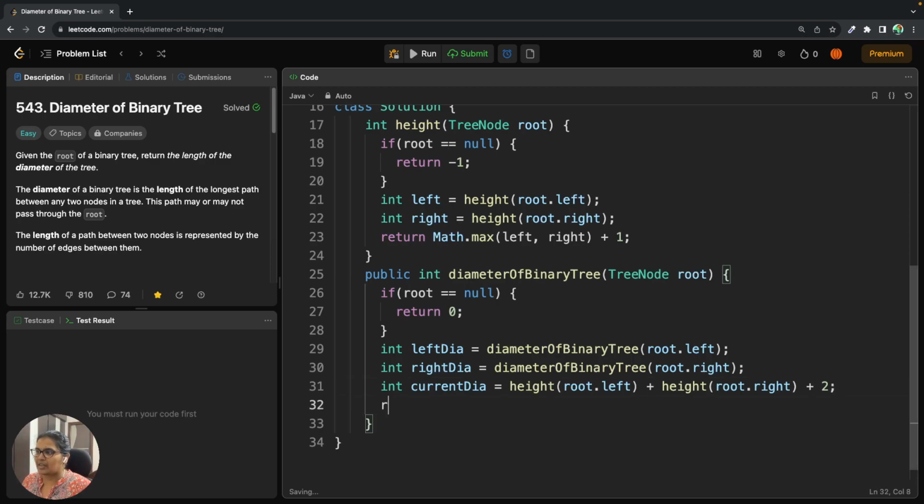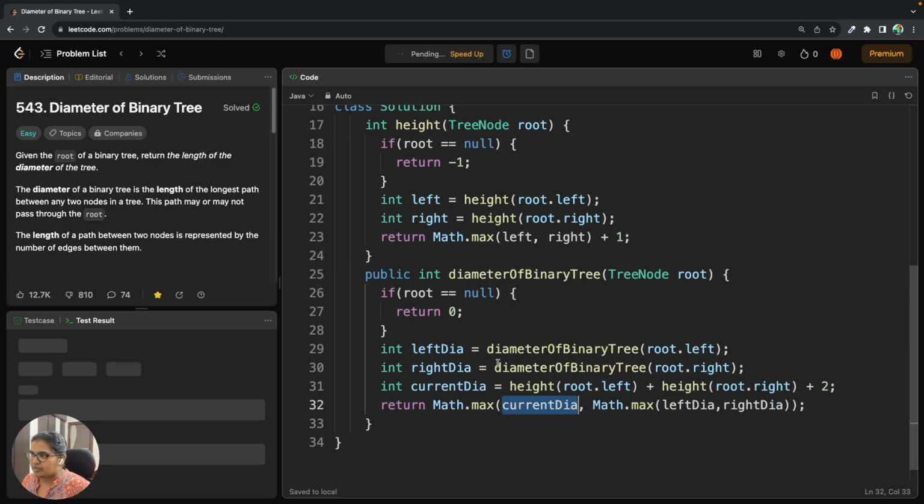We have to return max of all these three. Okay. We have to return math.max of current dia and so we are doing math.max only takes 2 values, which is why we are calling it twice. If it takes 3 values, we could have just called it once. Okay. So what we are doing is we are getting the max of left dia, right dia and again doing a max with current diameter. Okay. That basically gives max of these 3 values. Okay, so let's run this and see.